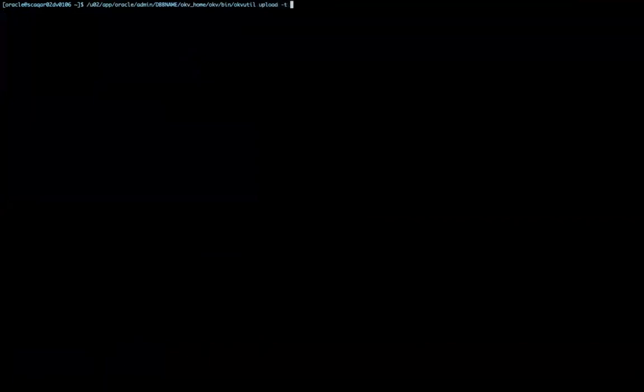Okay, and we upload, then the type of key store, which is wallet, then the location of the actual wallet, which is OKV_home/TDE, and -G for the wallet name. You want to make sure you get this correct.